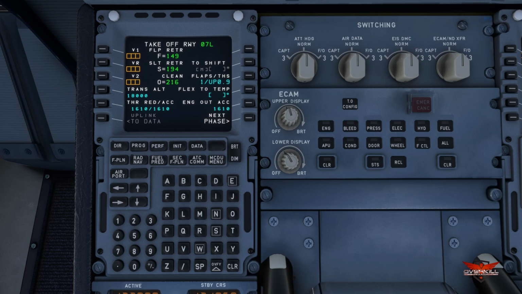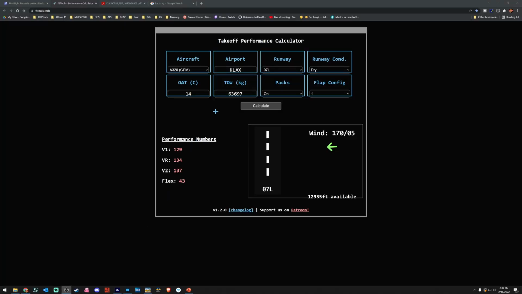Now, what we're going to be using here today is this guy right here, and again, a link to all this will be in the description below. Now, it isn't 100% perfect because it's still using the CFM engines versus the Neo, but you guys will still catch the gist here. So here's KLAX. We have runway 07 left already put in. Conditions outside are dry. Outside temperature is currently 14. Remember, we got that from the fly pad.